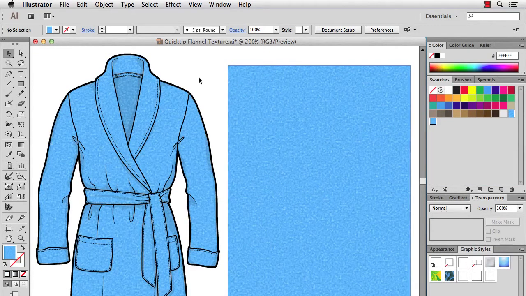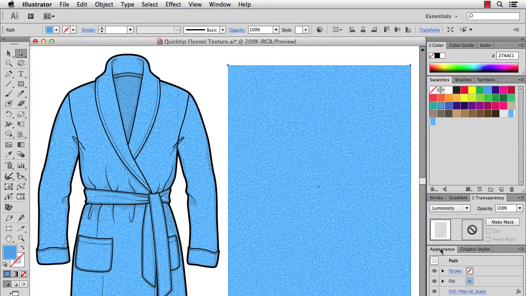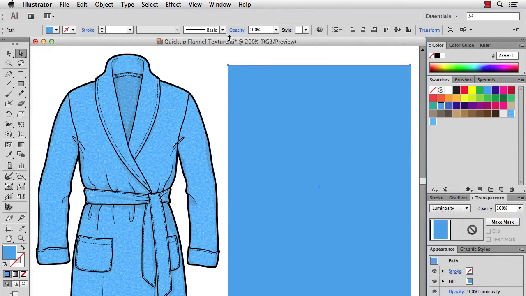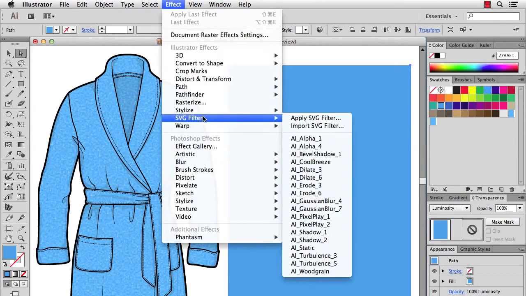Now there are other textures that you can do. So let me just select this piece. I'll go to the appearance panel and remove the effect. And now we'll go to a couple other effects. So you can do Effect, SVG filters.